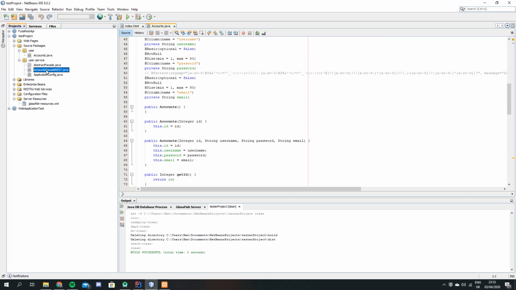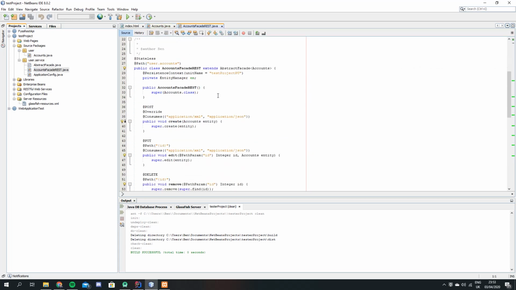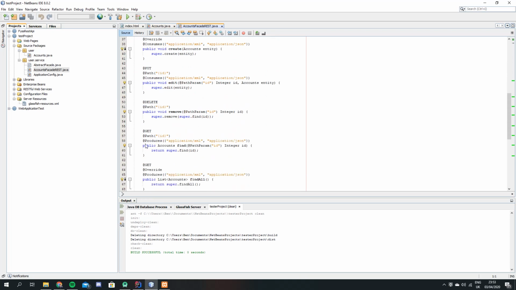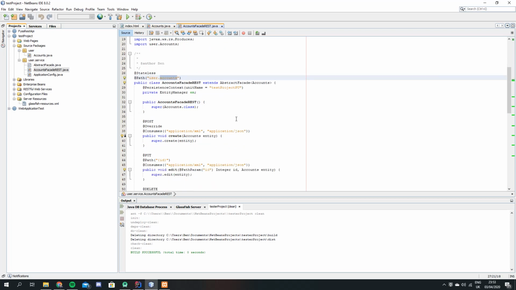And if you come down here, we have our endpoints, and these just allow us to get information, put information, delete information. This is all from that table, user accounts.